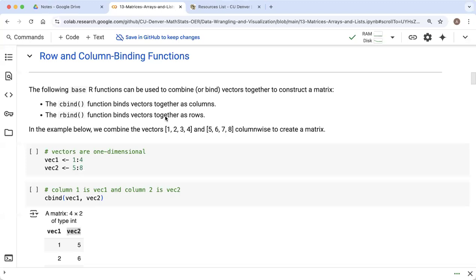Another popular way to construct matrices in R is using row and column binding functions. The column bind function is cbind. The row bind function is rbind. And this is useful if you've already got vectors that are defined, or maybe you're extracting columns from a data frame, and then you want to merge those columns and create a matrix of some sort.